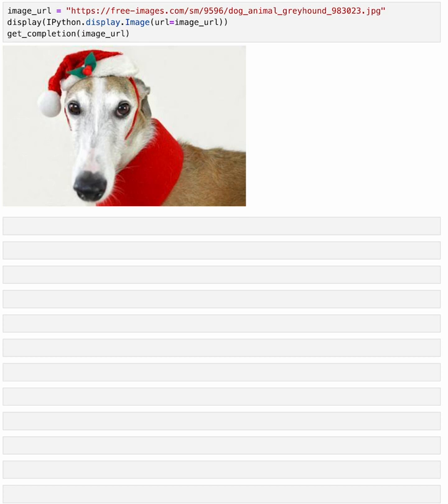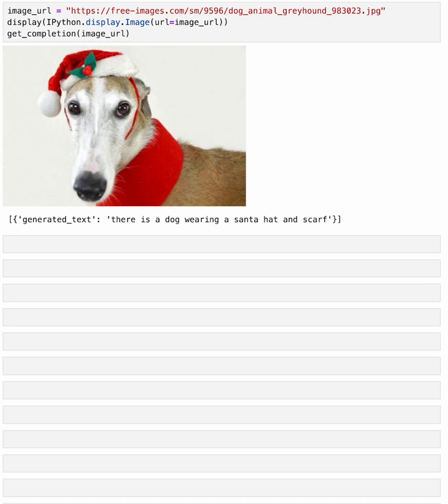We're using a URL of a free image. You can see it displayed here. And yes, we can see that we took this image and the caption it generated: there is a dog wearing a Santa hat and a scarf. Sounds pretty good. Let's show you how you can build a Gradio interface to build this image captioning app.